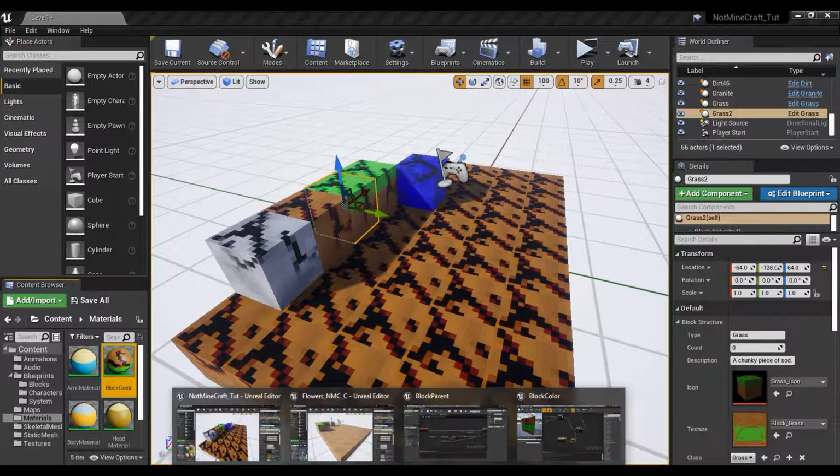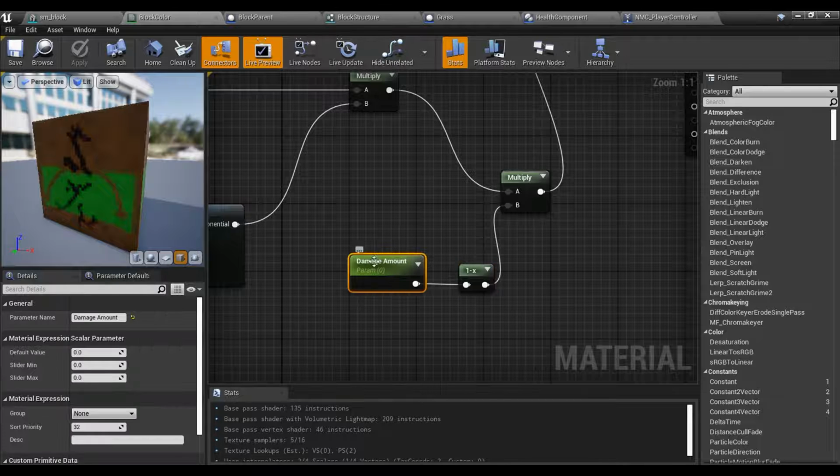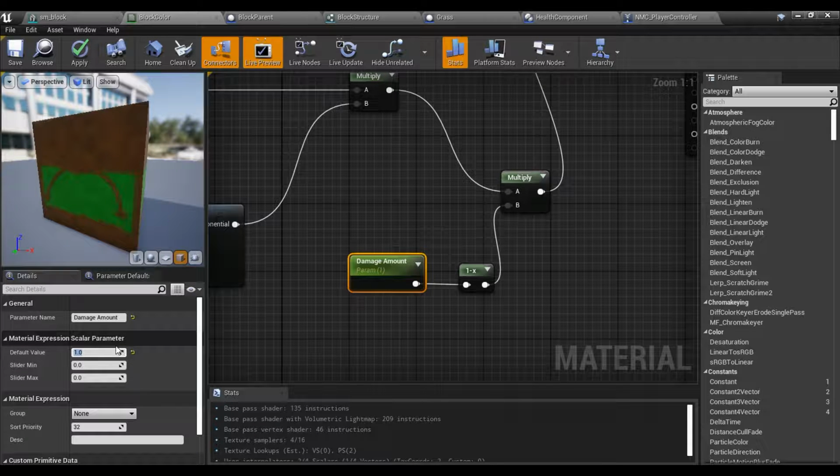So go back into the material. And the reason our material is showing up damaged early is we're not really looking at the damage amount. We're actually looking at the remaining health. So instead of taking a 0 value and going up in damage, we're taking a full value and going down to 0. So we're going to actually set this default value to 1. Okay.